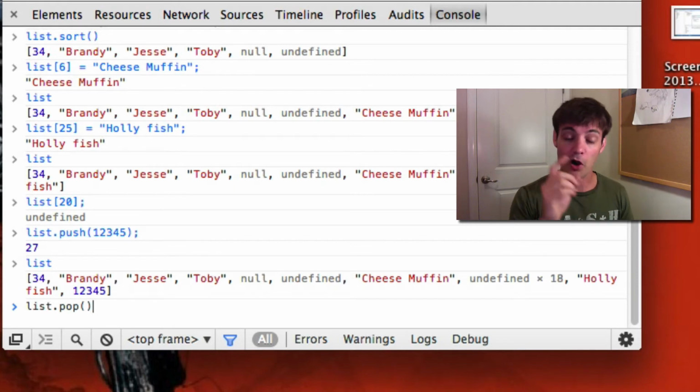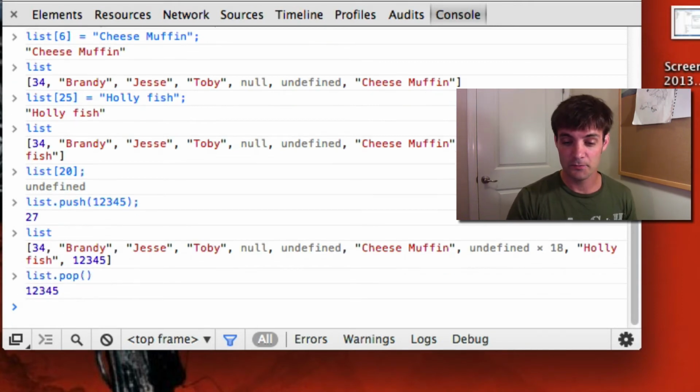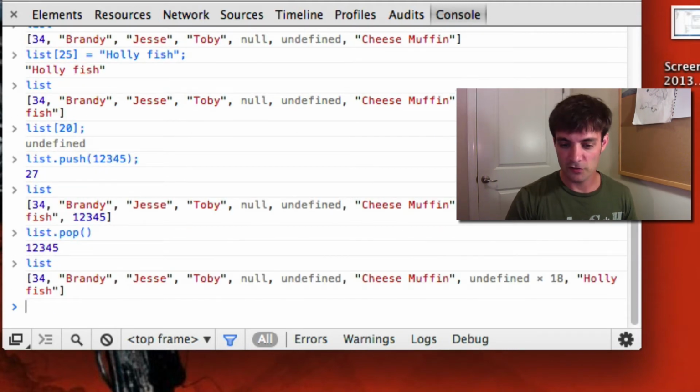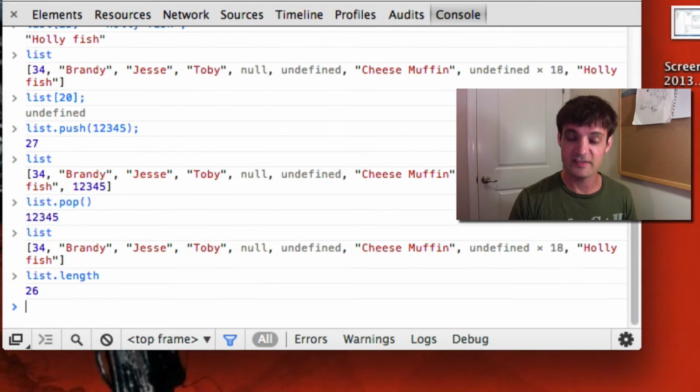Okay, so if we call pop, it's going to take the last item of the array, remove it, and return it to you. So list.pop will return a value. It's going to print out the last value, and right, that's the value. Now if we print the list again, you'll see that item is removed. So the list is now back to 26 items. So that item is gone.